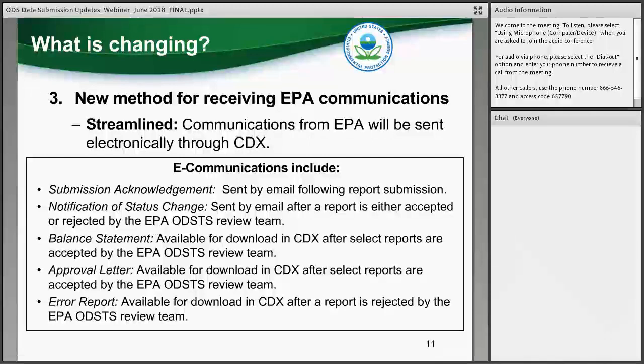Instead of us calling you, we're going to try to use the system as a way to communicate when these issues come up. So in our system, we'll be able to tailor a message that describes the concerns we have with the report, and then we'll transmit that through our system into CDX, and you'll be able to log into CDX, download that report, and view what issues we have so you can then resubmit your report in the system.